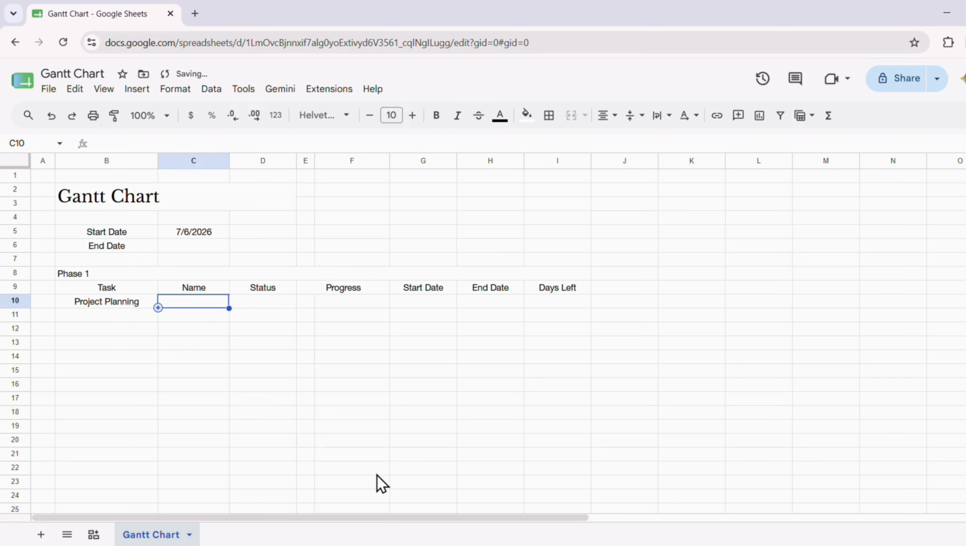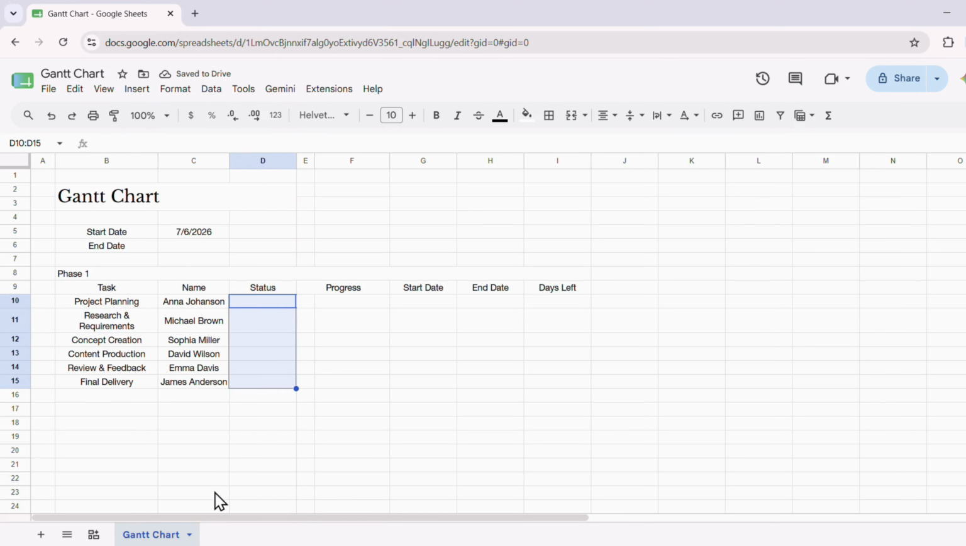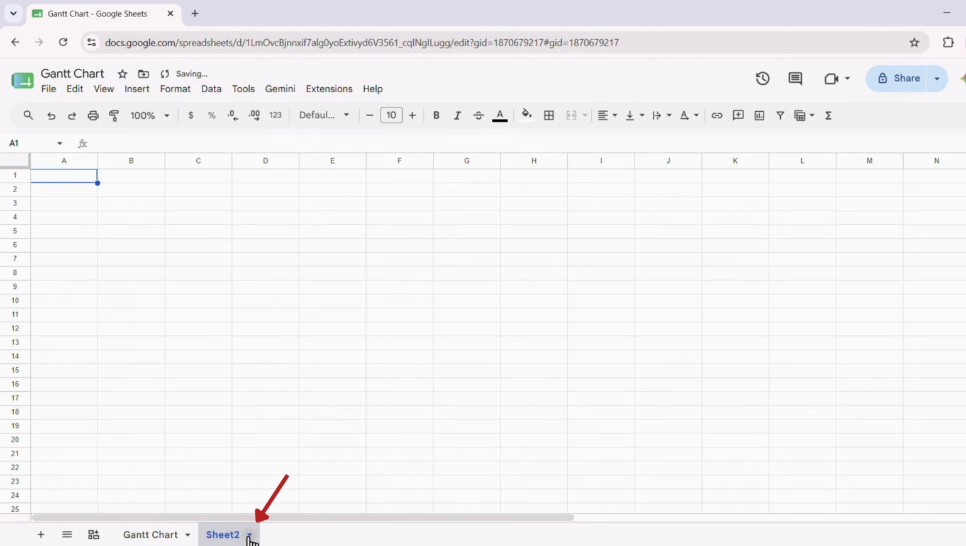Let's add a few sample tasks and names. This will help us see how the chart works before we build the full version. Now let's make the status column more useful and more visual by adding drop-down menus. To do that, create a new sheet and name it Data.